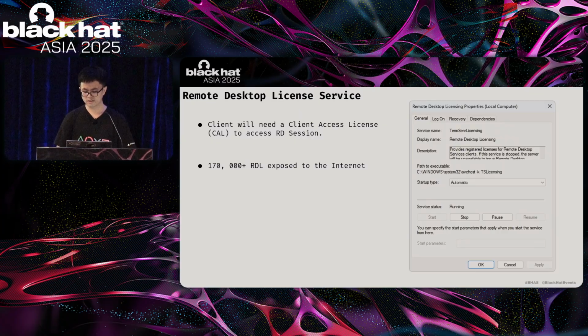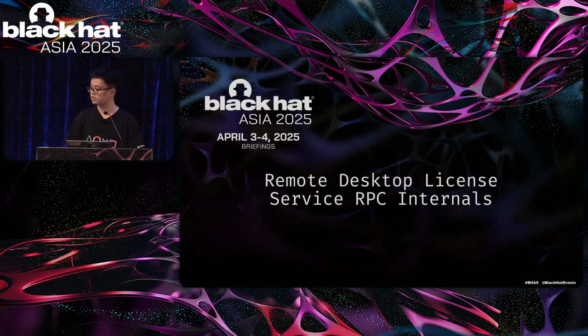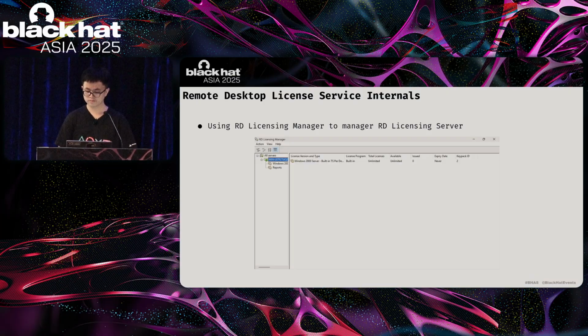Before we audited the RDL server, network scans showed 117,000 RDL servers exposed online and far more internally. As the RDL service is often deployed within critical business systems and Remote Desktop clusters, Preauth RCE vulnerabilities in the RDL service pose a significant threat to the cyber world. And next, we will introduce the internals of the Remote Desktop License Server RPC.